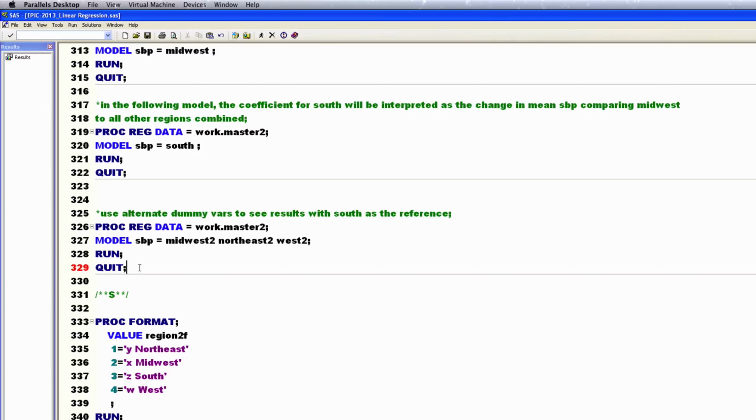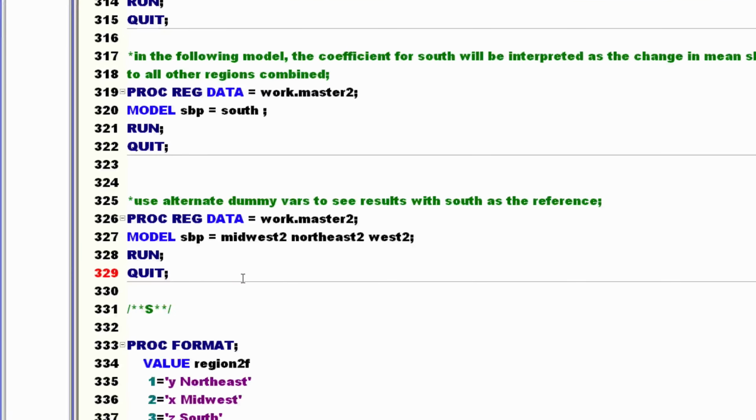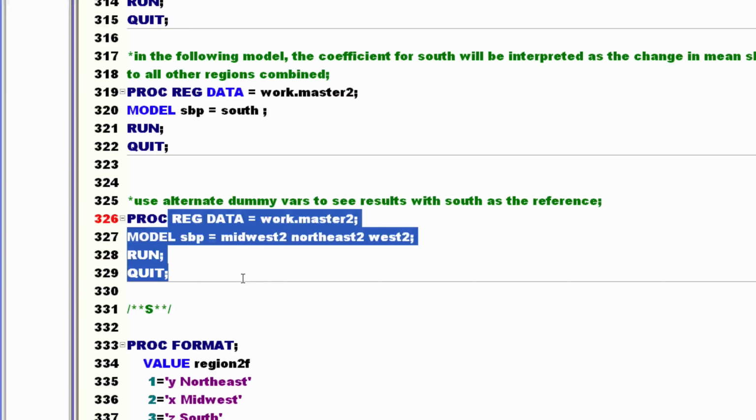So here let's take a look at regression using the alternate dummy variables we created, where in those examples South is the reference. So we chose South as the reference in this example because South seemed to be the only group that stood out based on our preliminary analysis, for example using the proc ANOVA or a basic proc means above. We saw that mean systolic blood pressure seemed to be higher in the South, but pretty much equal in the other groups. So let's look at the results if we use South as the reference and see how blood pressures vary in the other three regions relative to the South.